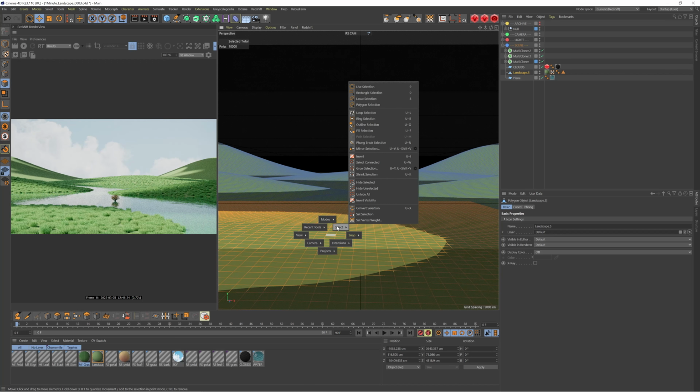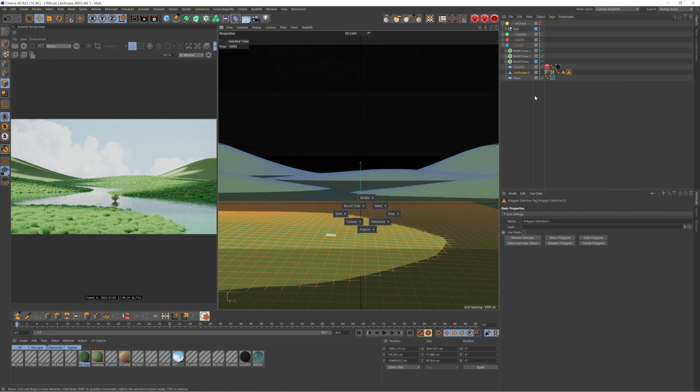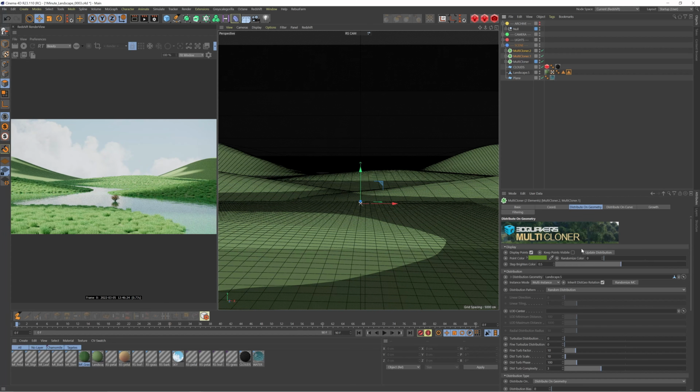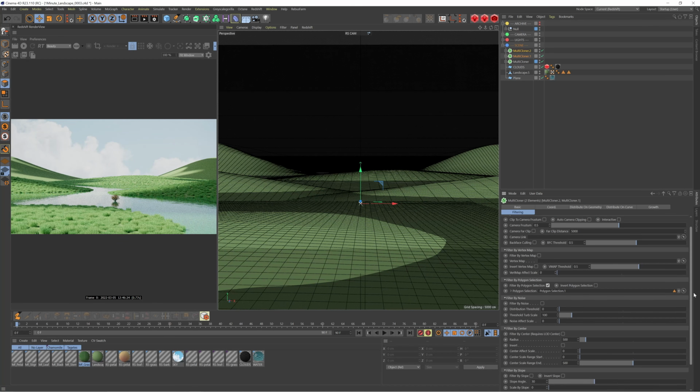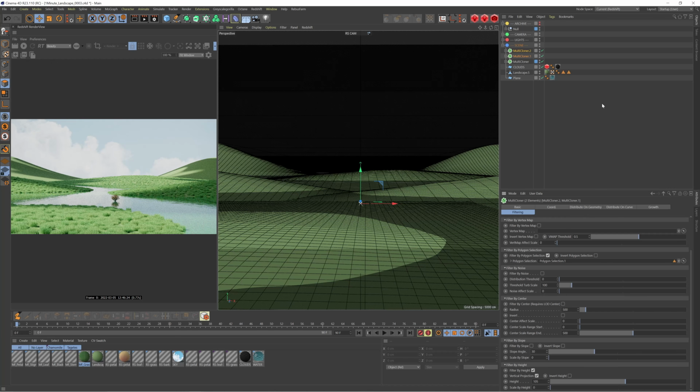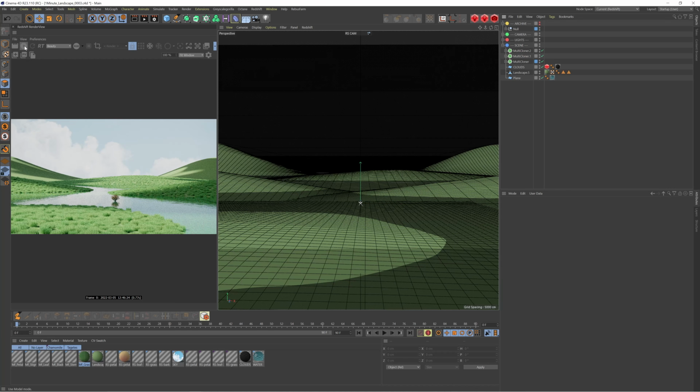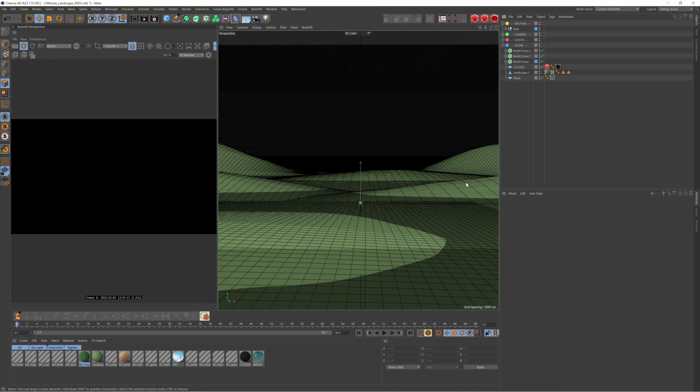There we go. Then set selection, and I used this selection so that the flowers only appeared on the front landscape. So let's select both these multi-cloners, go to filtering and drop the new polygon selection in. And then I also need to make sure that I have the height set to the right amount, 105, that should work. And let's play this and they should be there.